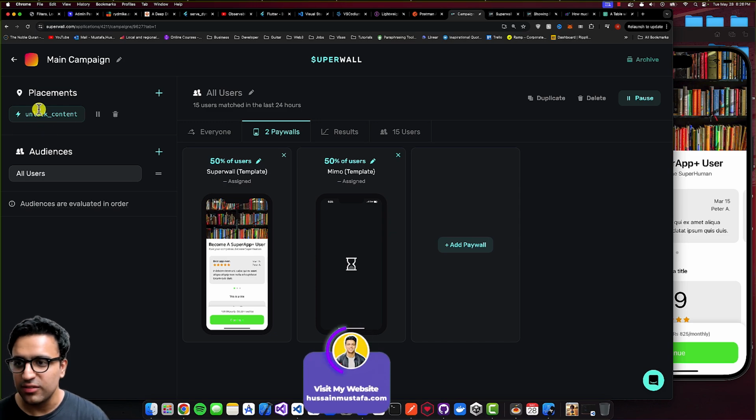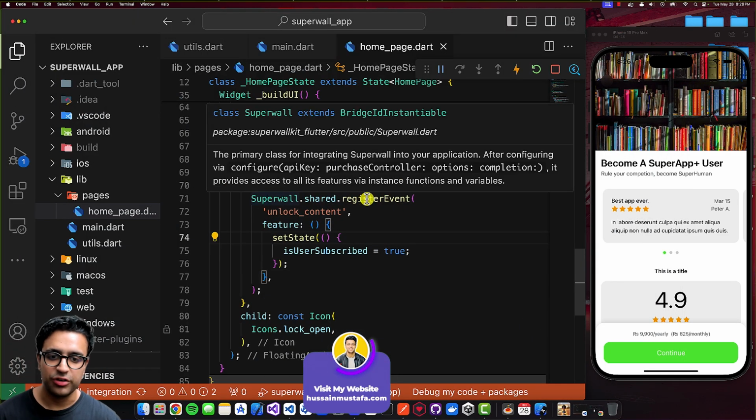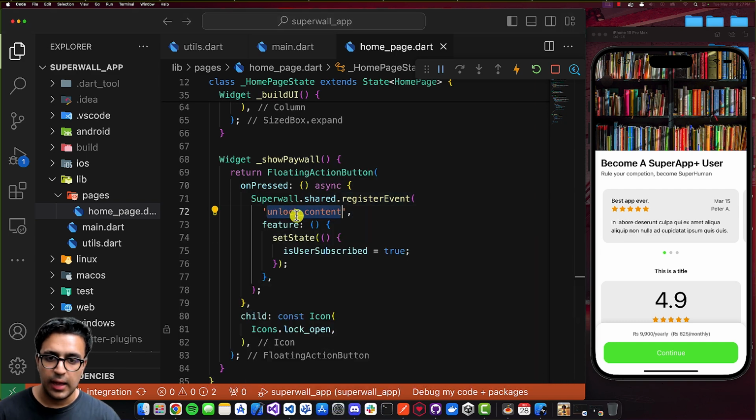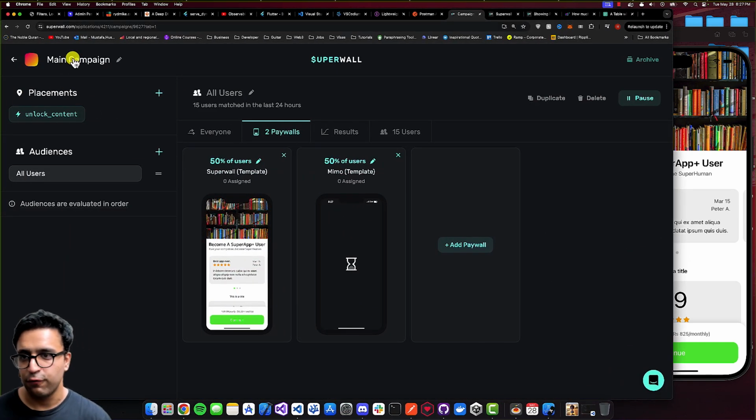So once I've created this custom event, all I'm going to be doing is basically calling superwall.share.register event and unlock content. And then this event corresponds to the event that I've specified here for the main campaign. And now Superwall is going to handle all of the logic for me, from determining how to split up the actual A/B testing, how to show 50% of the users that are using my application the first paywall and the other 50% the other one.